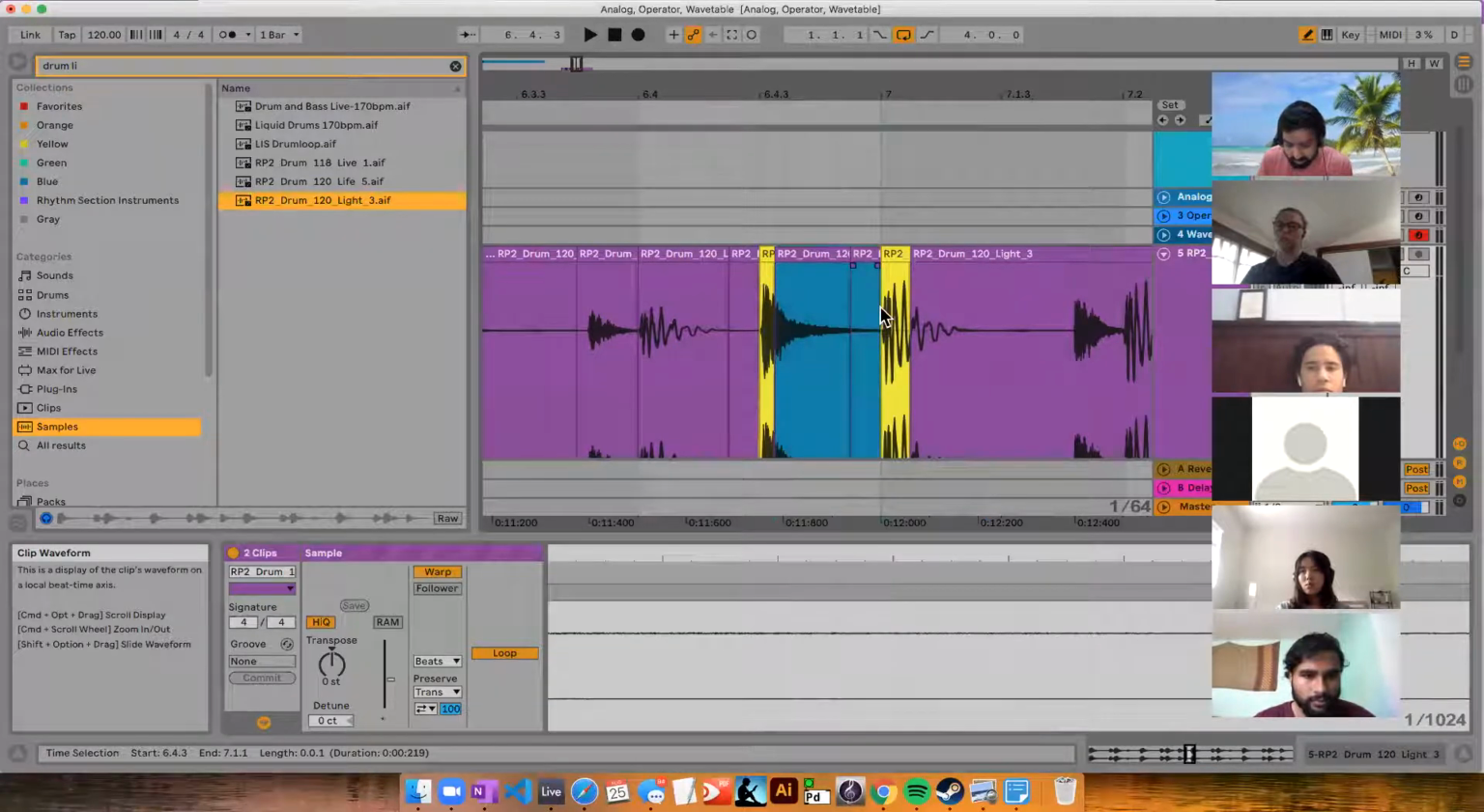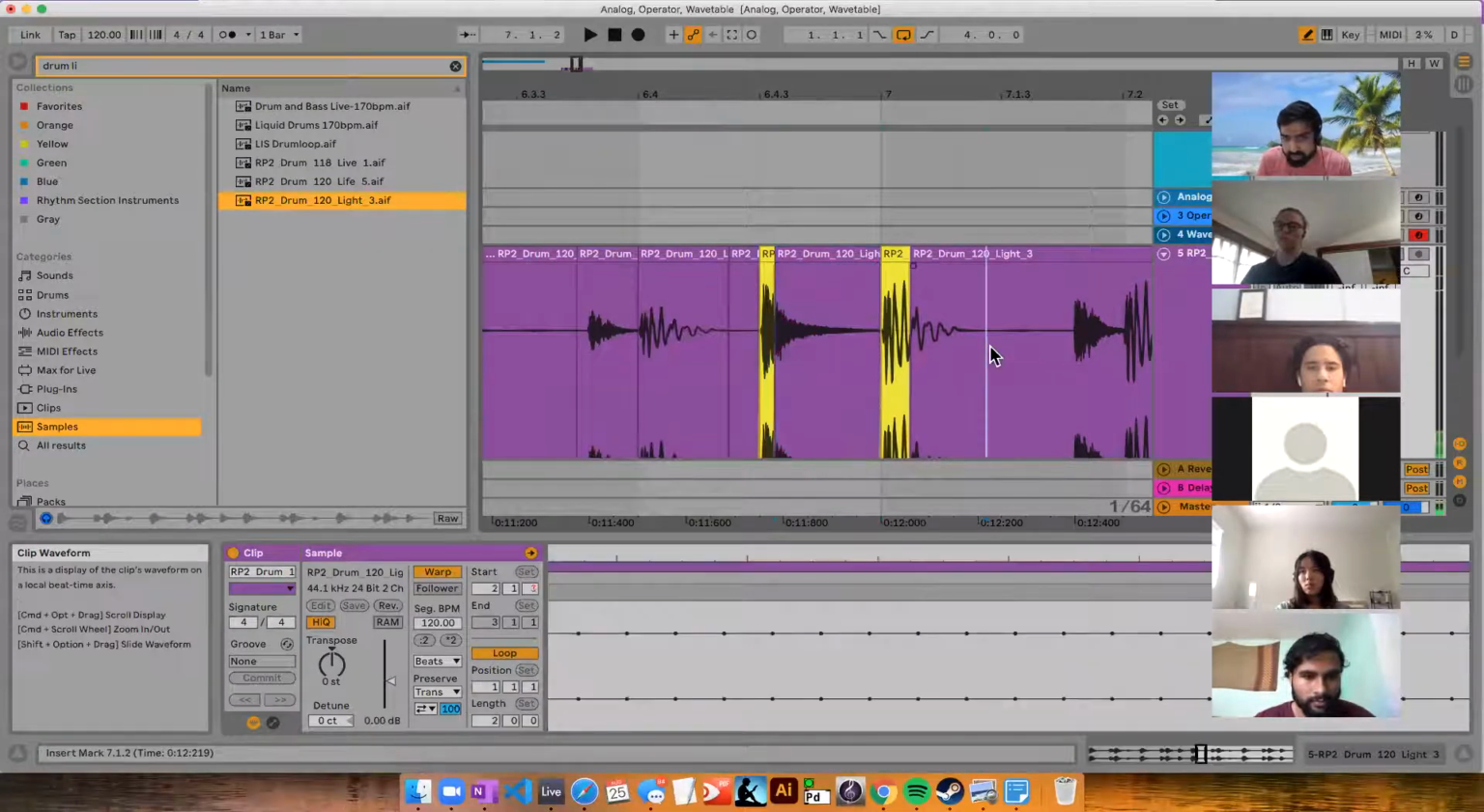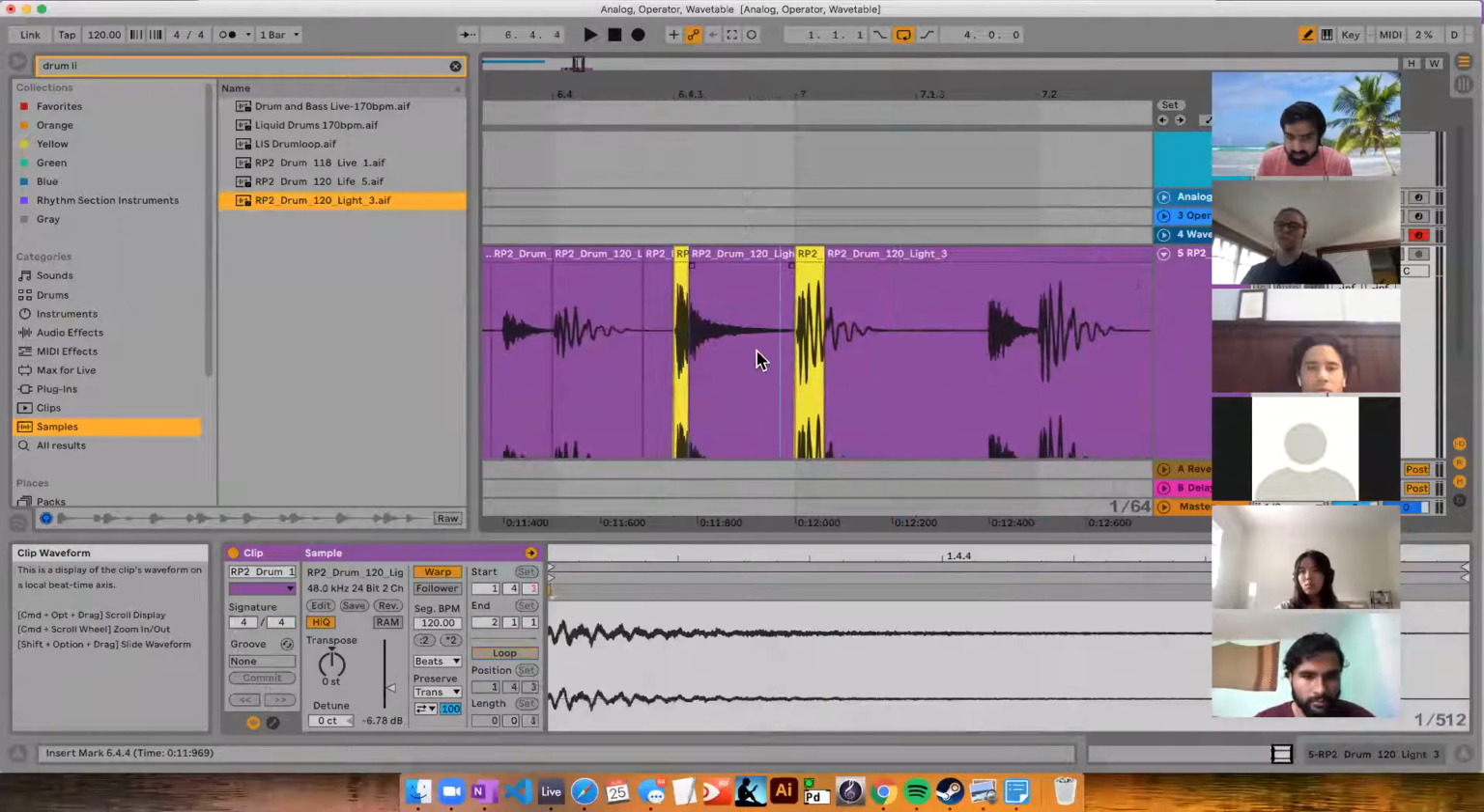By the way, to consolidate a clip, you can press Command J, and now it's consolidated. It's the opposite of cutting, Command E, Command J.